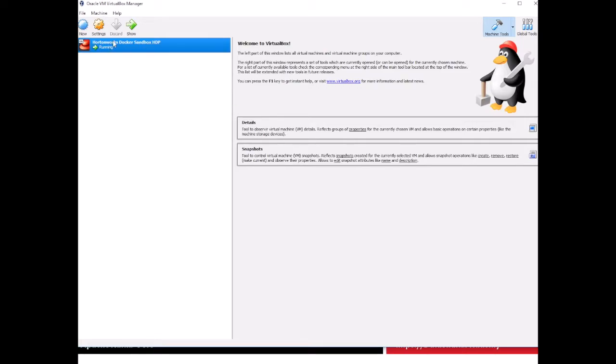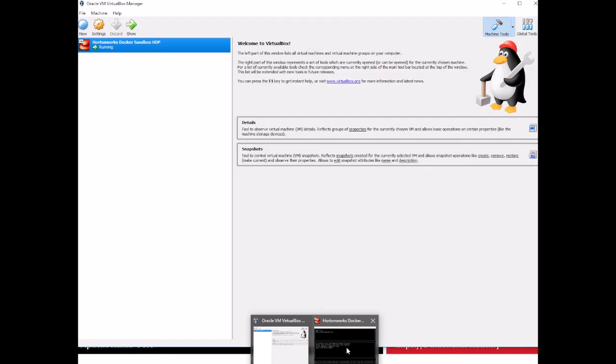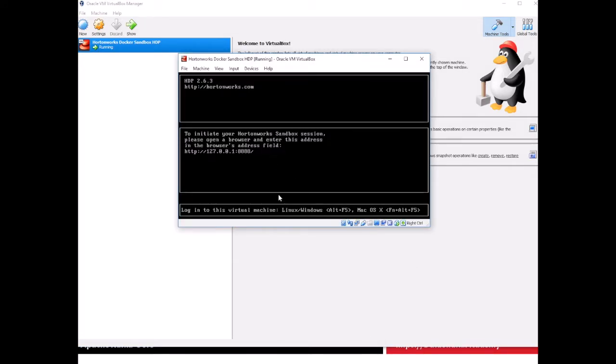Now assuming your Hortonworks sandbox image started properly and there is no issue, you should get a terminal window like this one. It has the SDP version, the Hortonworks website URL, and what we are interested in is this URL, 127.0.0.1:8888. This is the URL to your Ambari dashboard. Let me copy this one and start the Ambari dashboard.